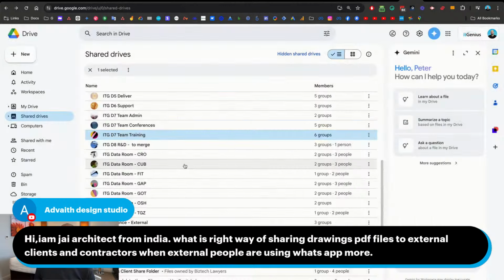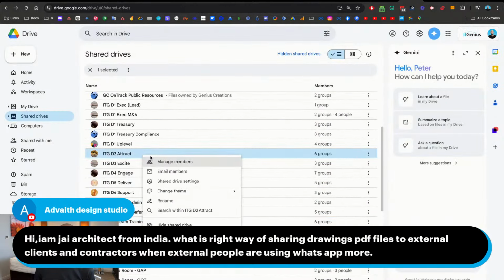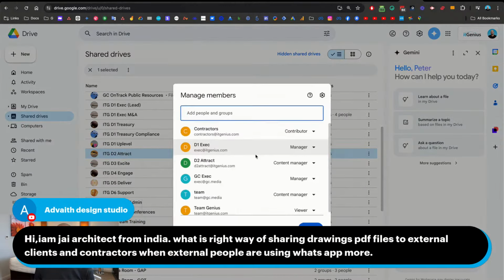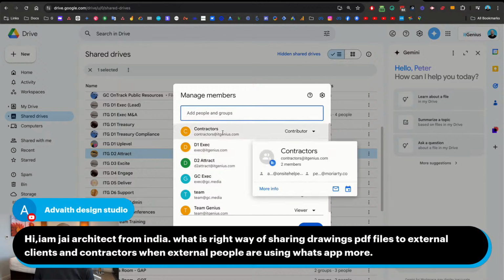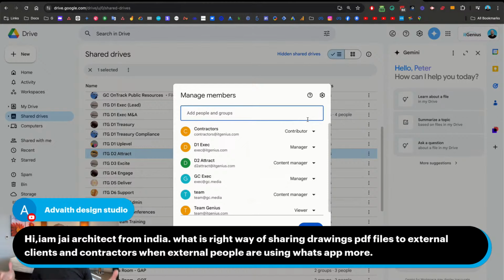Contractors are not on that one. That's interesting. They're probably on the marketing one here. Okay, cool. So contractors have been added as a group here. And that means that if I onboard a new contractor, all I have to do is add them to the right group. They'll automatically get access to any of the resources that have been shared with that group. I've got a guide on this on our channel.